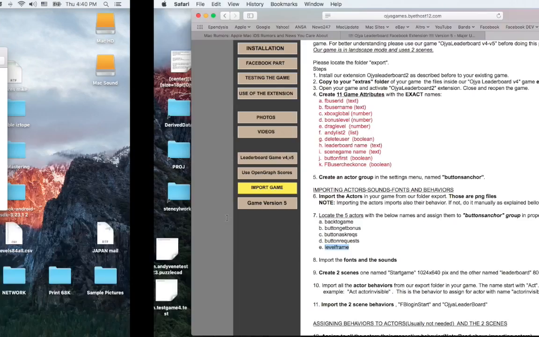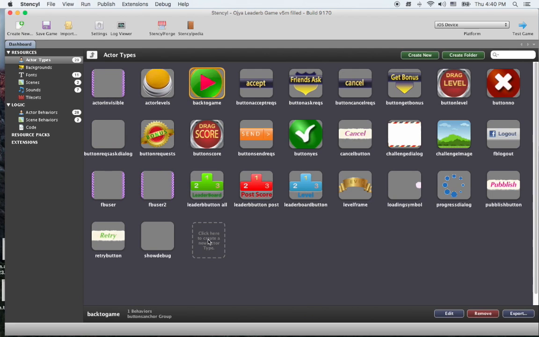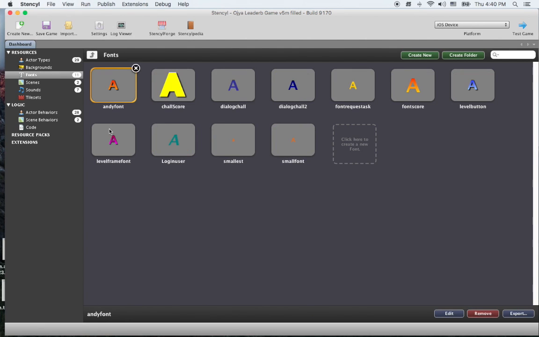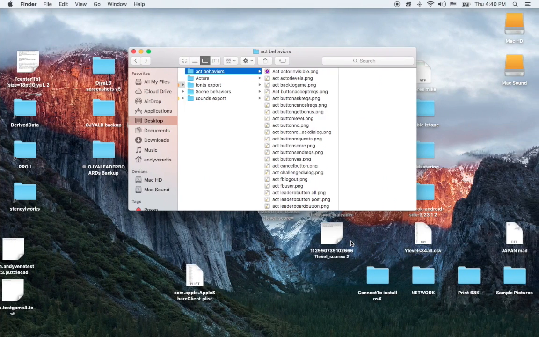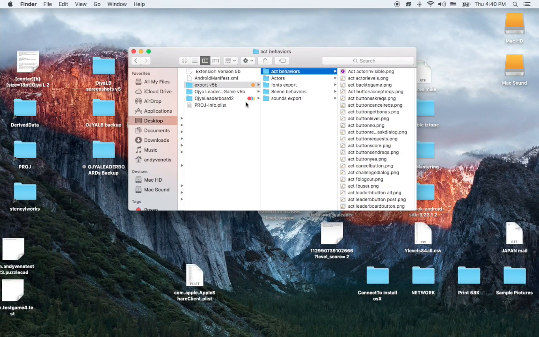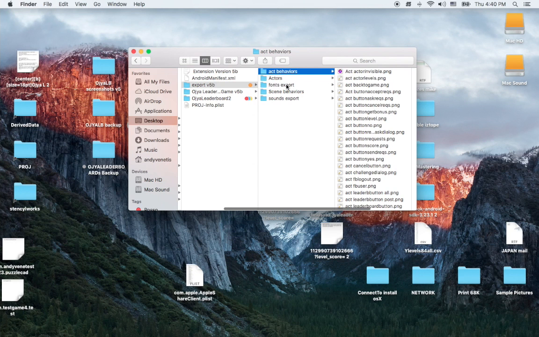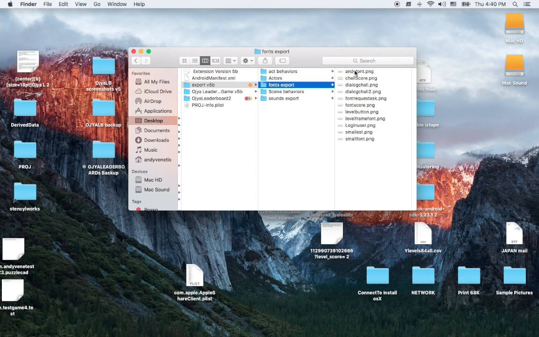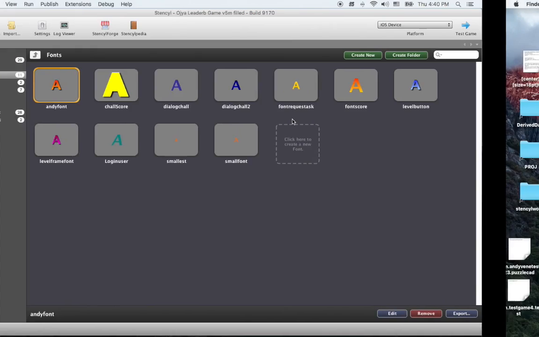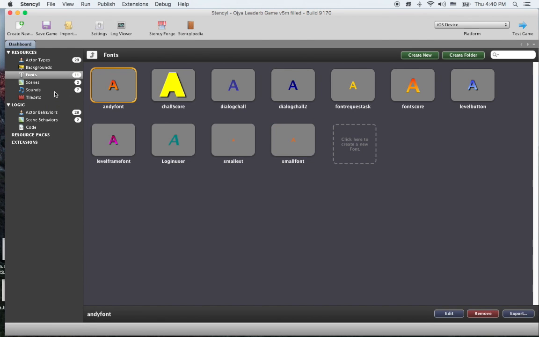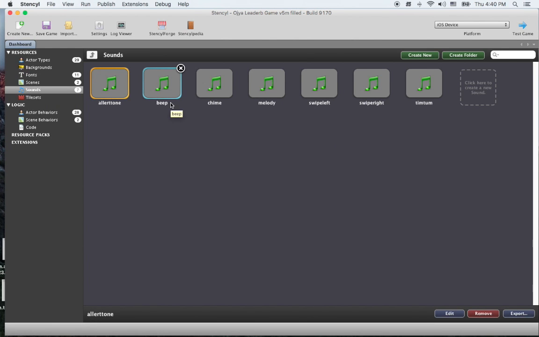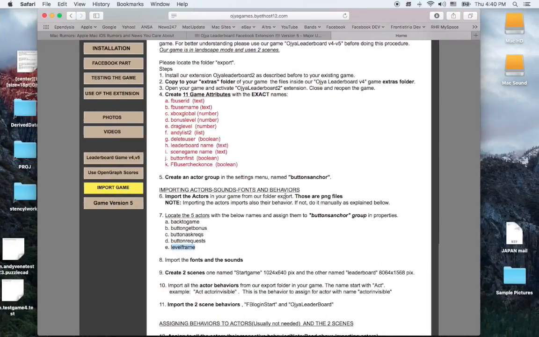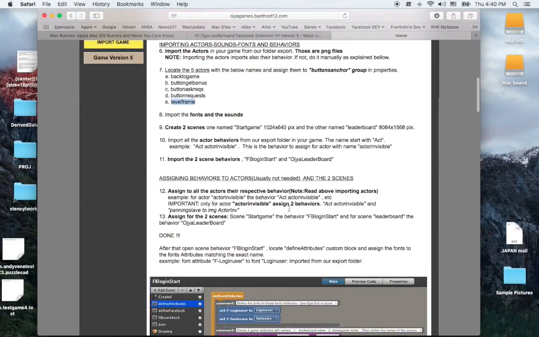Now, after that, you have to import fonts in the same way. Just drag and drop the fonts. You go to export version 5 folder, fonts, and you just drag and drop the PNG. And the same you do with the sounds. Now, we finished, and now we have only to create the 2 scenes.